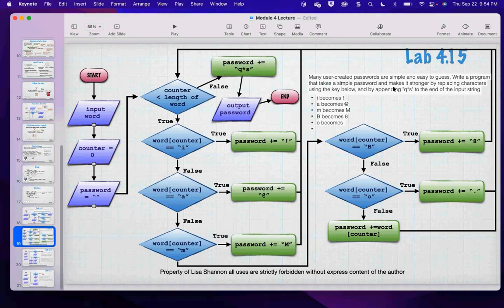We're going to go through and replace things. If the character in the word is a lowercase m, we're going to set it up as an uppercase M. If it's the letter B, we're going to replace it with 8. And we're just going to keep adding on to this new password until we have what this lab wants us to have. Then at the end, we're going to add a Q star S to the password. So this is just one loop with a lot of if statements.